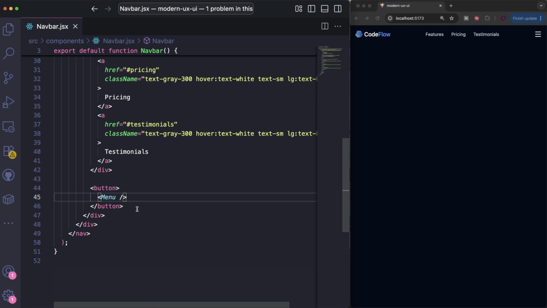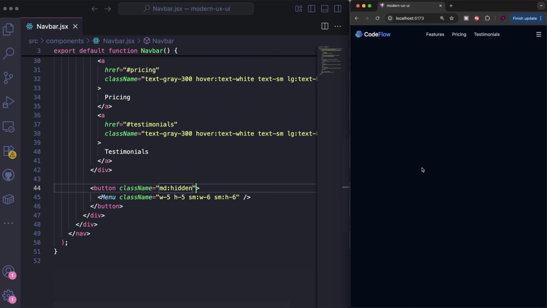Now, the next thing I want to do is set a class name over here, set the width to be 5 and the height to be 5 in general, but also when you're on a small screen, it will become a width of 6 and a height of 6. Perfect. Now on this button, I want to make it such that it is hidden unless we are in a small screen. The way we do that is from a medium screen and above, we're going to set the display to hidden. Now you see that this doesn't impact us at all.